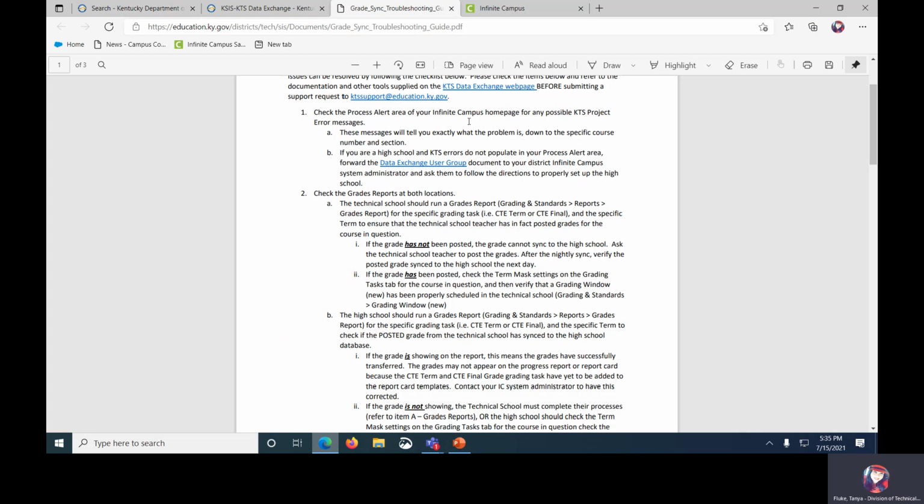And then the last columns that you'll see there are the SSID numbers of the students that are affected, along with the grade that is trying to sync from the technical school to the high school. So the process alert area, looking for those KTS error messages, is the very first thing that you should look for when it comes to troubleshooting.